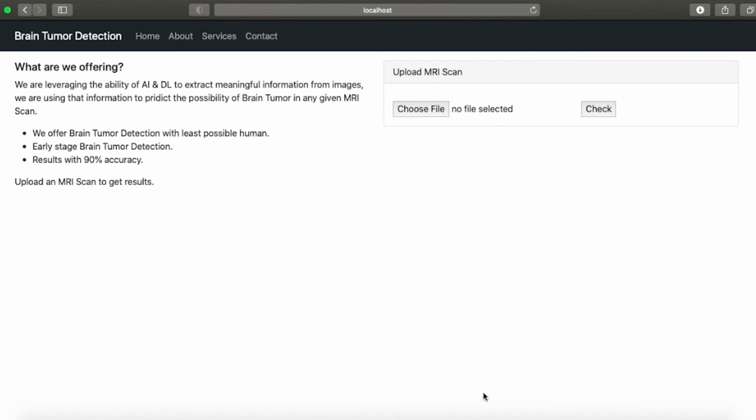Till now, we have seen all the important processes and layers of the model. This model will help doctors predict brain tumor more accurately.